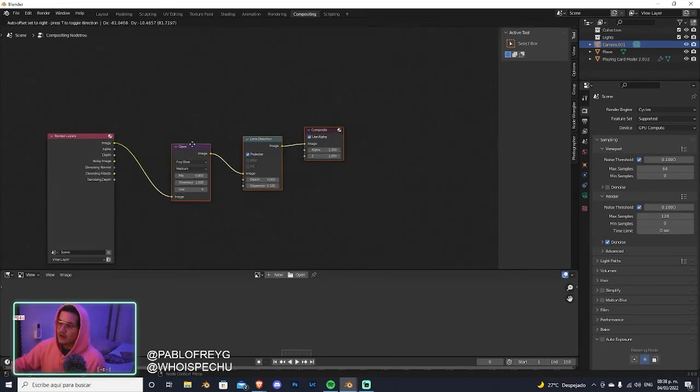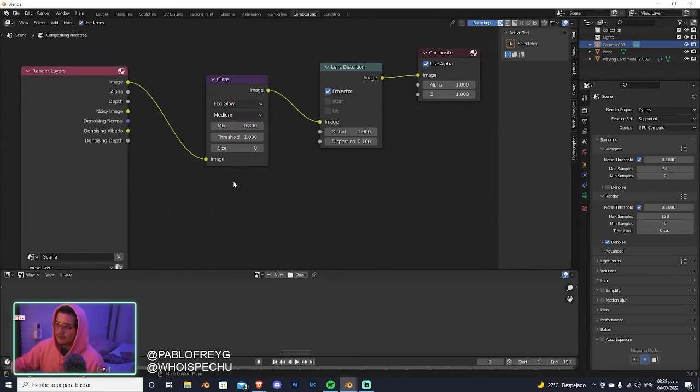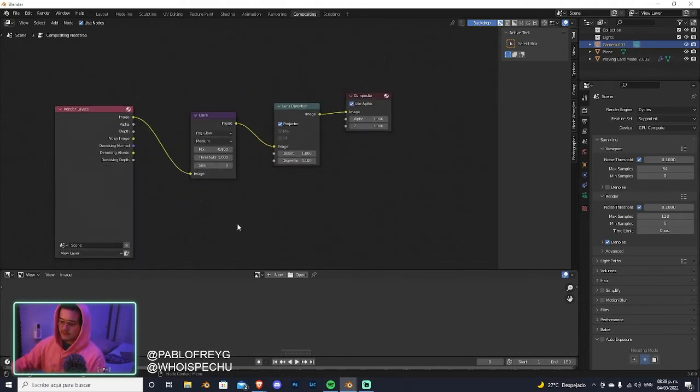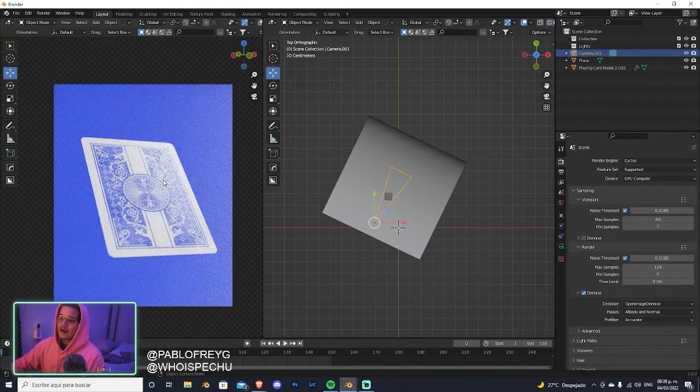From here, I basically use a glare. For glare, you just go here, press Shift A, and add glare. You will basically go in here, fog below, and add the glare, right? For lens distortion, I use projector. I use distortion of 1 and dispersion of 0.1. This will make your images look better and more real. You will see what I mean right now.